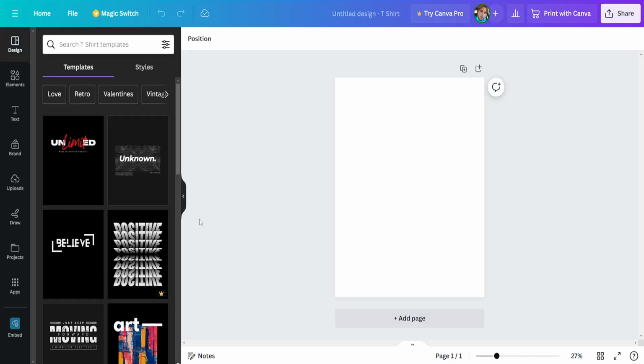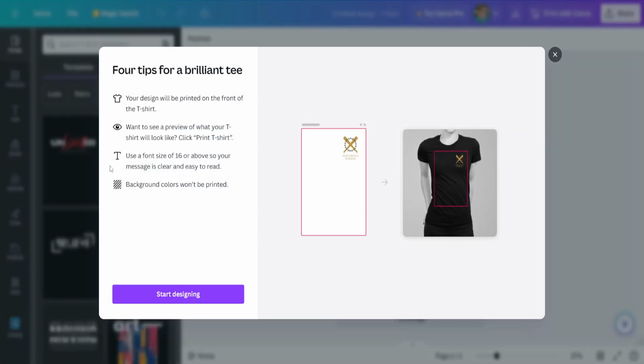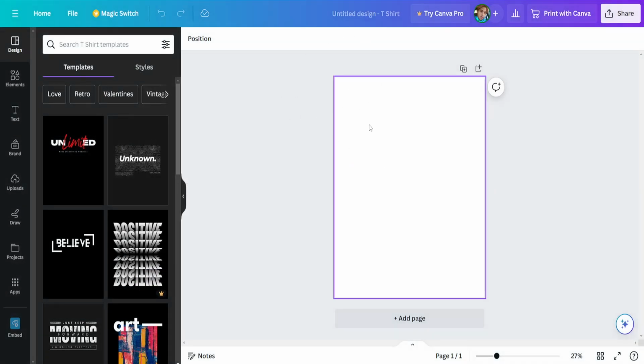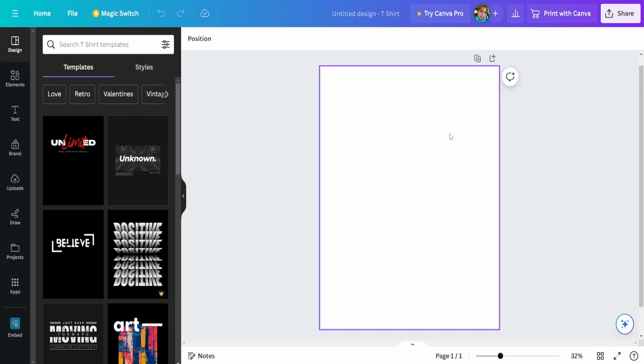Now here you can actually design, or again, you want to choose. It will show us this actually 4 tips for a brilliant tee. Your design will be printed on the front of the t-shirt. You can preview it. You can use a font size of 16 or above, so your message is easy to read and background covers won't be printed. So what we got from this is basically just use text size 16 plus.